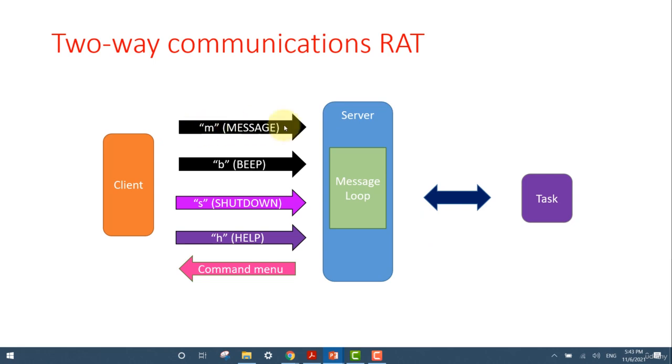We are going to implement the same messaging command M, which means message, B for beeping sound, and we are going to change our quit message to become S, shutdown, for greater clarity. And then we are going to introduce a new command called H, that means help. For example, if the client user wanted to get some help on the commands that are available on the server, so the client can send a command H, which means request for the command menu.